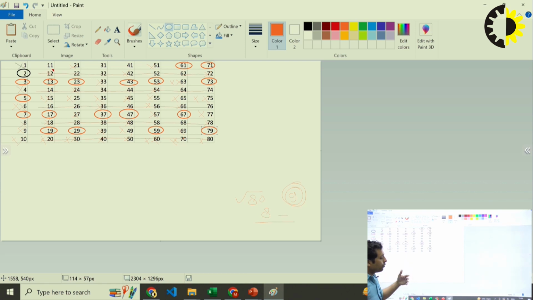This can be improved by using the concept that all even numbers except 2 are not prime numbers. So we don't keep the even numbers except 2 in the list the first time. This will reduce our space by n by 2, and then we start the computation.